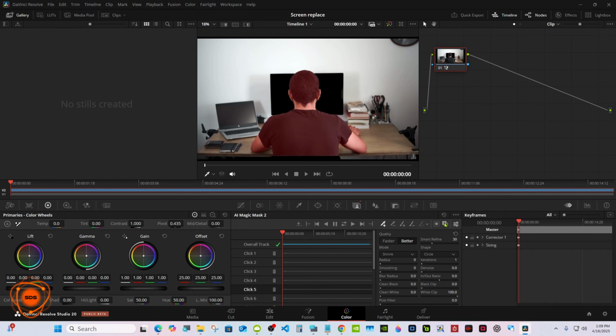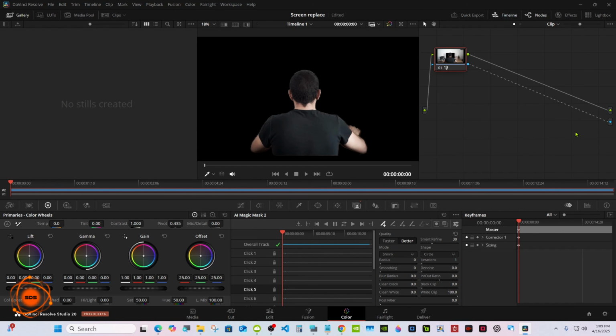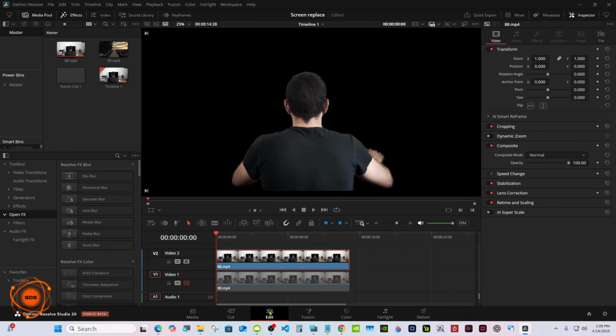There's an underlay button here. You can click on that and you'll see how it's all red. Shows everything that's masked. Then right click up here. Add alpha output. That's all the same. Connect blue to blue. We'll go back to the edit page.